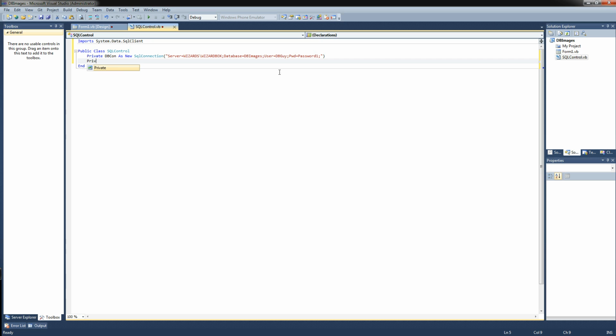Next up, I'm going to use private dbcmd for my database command, as SqlCommand. Okay, I'm not creating a new instance of that in this case because each time we run a query or a command, we will create a new one of these.